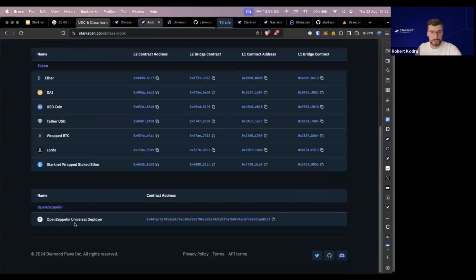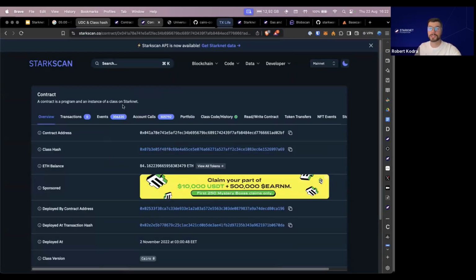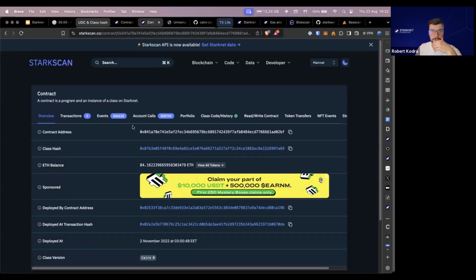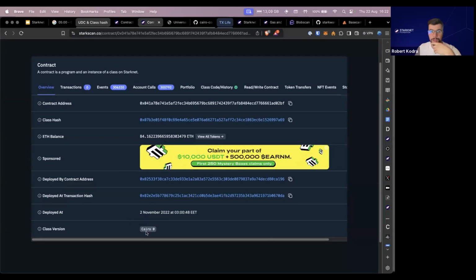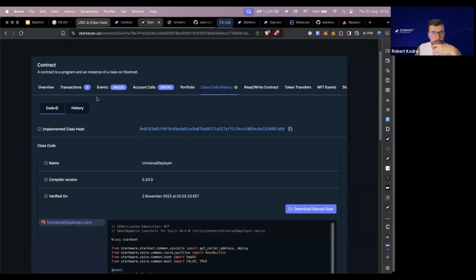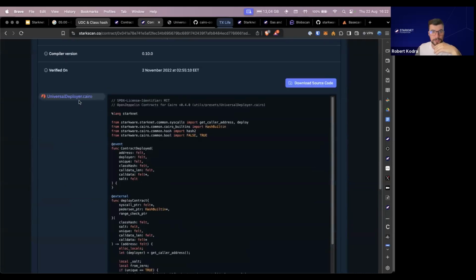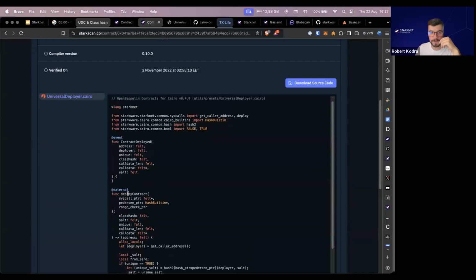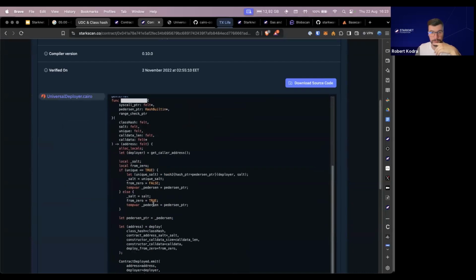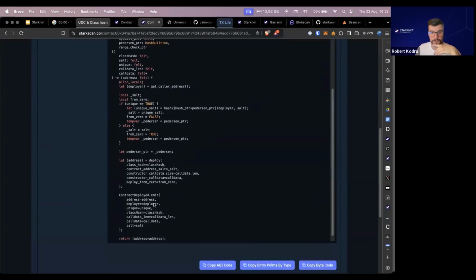And then here down below, you're going to see OpenZeppelin Universal Deployer. This is the public good that everybody uses to deploy smart contracts. You can see these are the events, and this is basically the universal deployer. The class version is Cairo 0, and I believe you can even check the code itself. So this is the universal deployer, and you can see that it's Cairo 0 code, and then this is the deploy contract method that everybody uses.